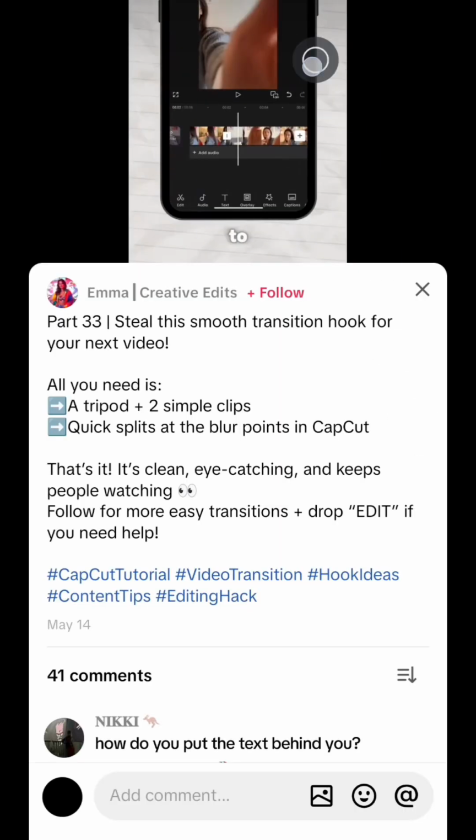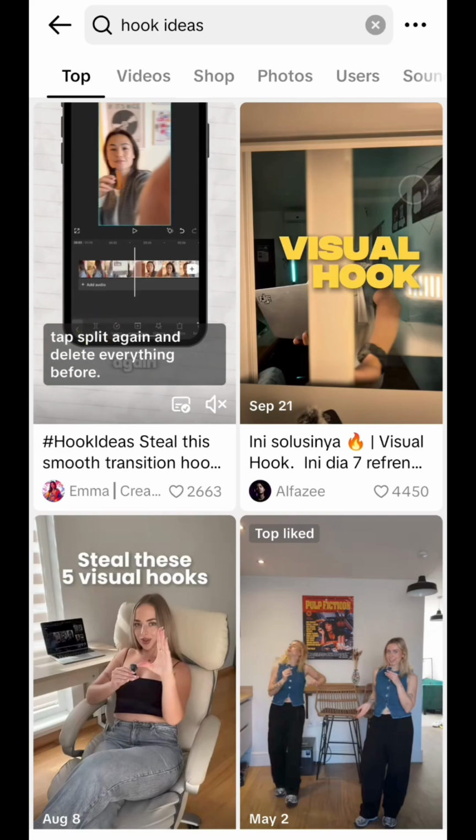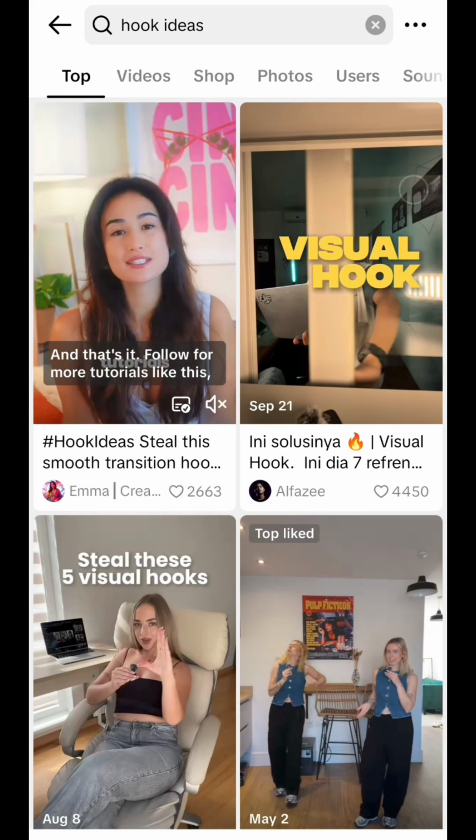This video is about hook ideas, so just use the hashtag like this. Hashtag hook ideas. Just match the hashtag with your content. And another example, if your video is about photo editing, just write photo editing tutorial or how to edit photos on phone, and many more. This will help TikTok push your video to the right audience.